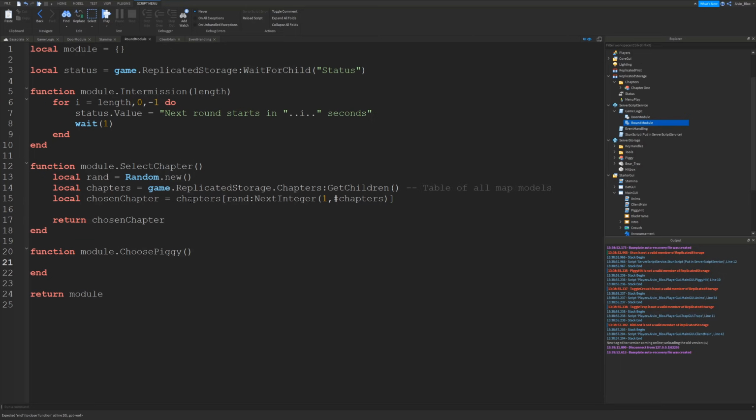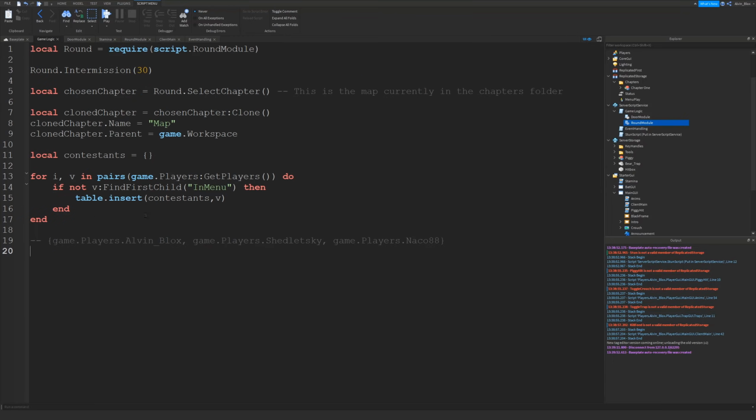Now, very, very simple. What we're going to do is pass to this function a table, and that table is going to be the contestants. So let's just call it players. Okay, you can call the argument whatever you want. It's the data that is passed to that argument variable there. So let's just call the function. We can say choose Piggy, and then we're going to pass the contestants table, which now will be full of all the players in the game.